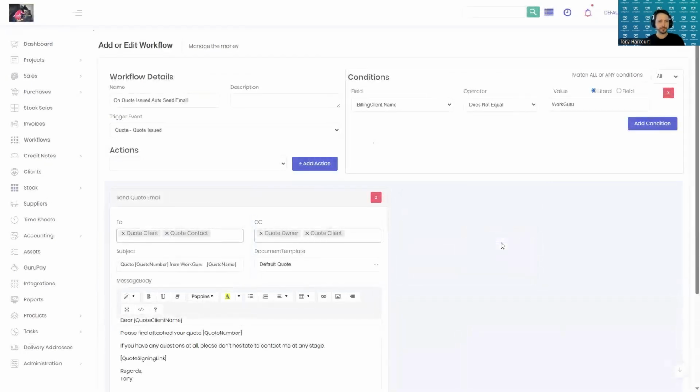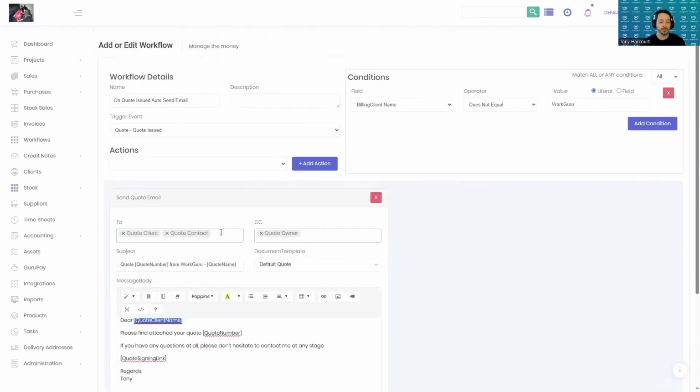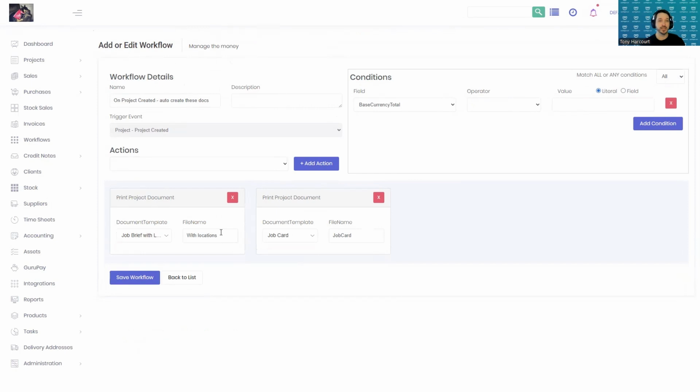We've got another one here that says if a quote is issued, if the billing client name does not equal WorkGuru, so if we're not billing ourselves, for example, send a quote email to the quote client and the quote contact and CC internally the quote owner and or quote client. These fields will drop down with a list of internal users and also customers, with linked details for you, so you can find who you want to send those details to. On the email fields, you'll also be able to replace the merge fields that you would normally be able to replace in WorkGuru email sending.